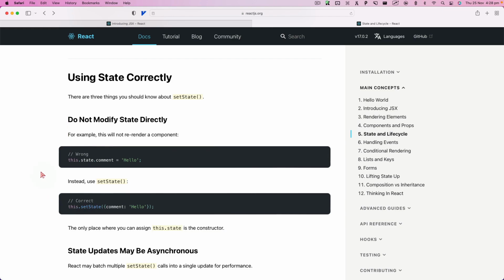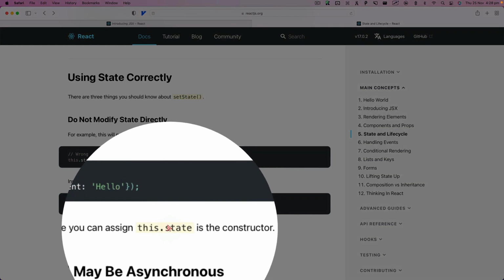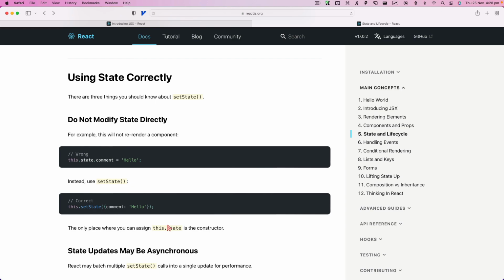And instead, what you need to do is use the setState method on your component, and then just use the object and target the property whose value you're going to change. And it says the only place where you can assign this.state is in the constructor. This is one very important thing as well. So make sure in the constructor, when the component gets initialized, that's where you're going to set the state.